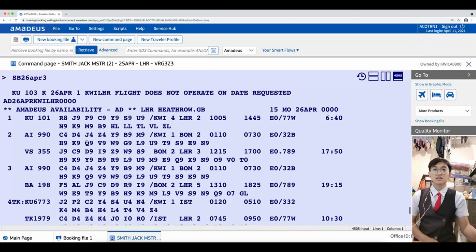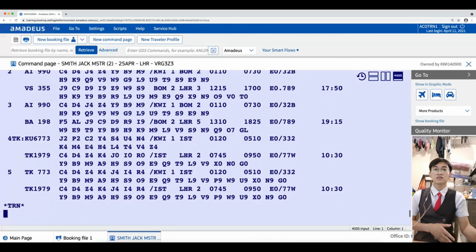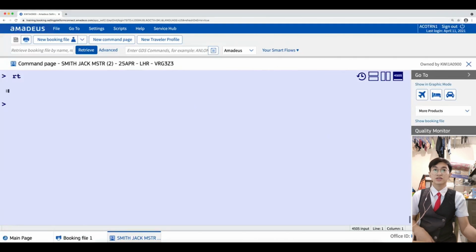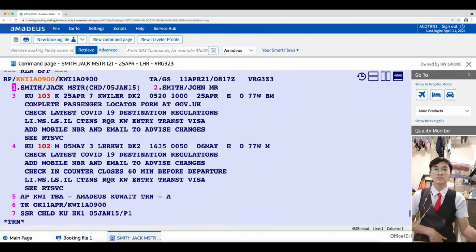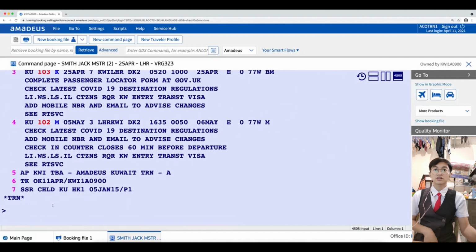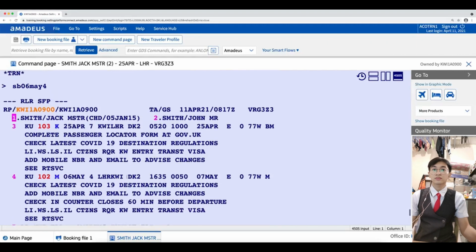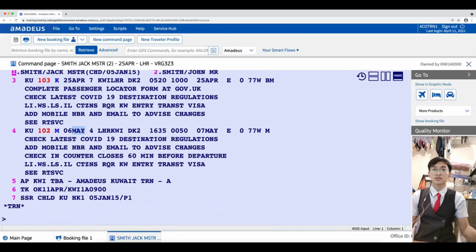This means that there is no availability, so we can change another segment. Let's say we're going to change to the 6th of May. You can write also SB or should be 6 May. OK, and number 4, which is the line number 4. Now it is changed into the 6th of May.